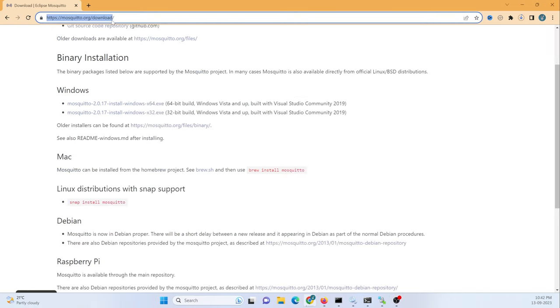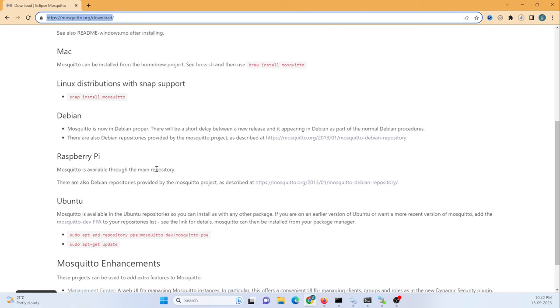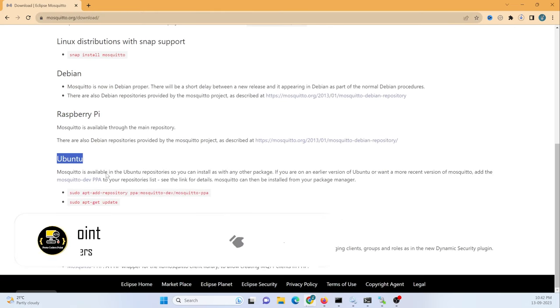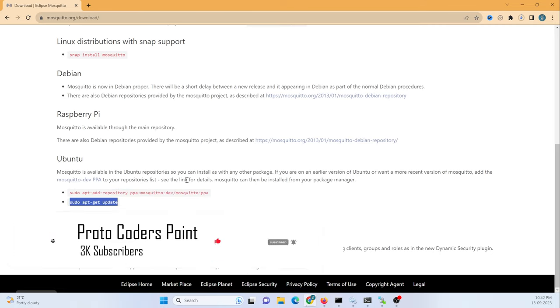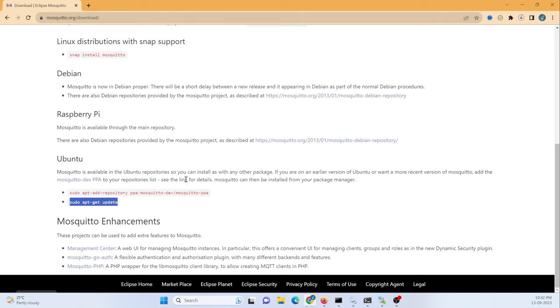To install Mosquitto in an Ubuntu system, there is documentation provided over here. You just need to enter this command and two more commands with this, and your Mosquitto will get installed in your Ubuntu system. So let me show you how we can do that.